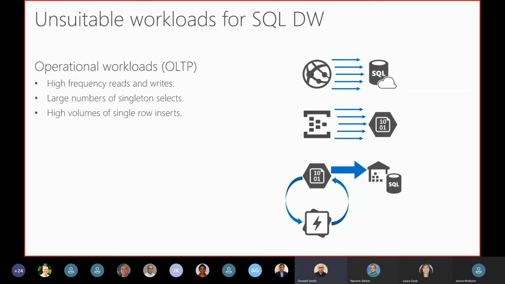I think I saw a question there as well. So can you give a high-level overview of the difference between data warehouse and data lake?